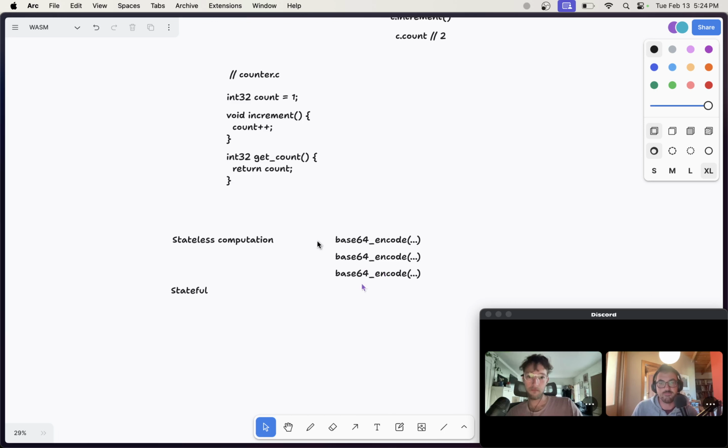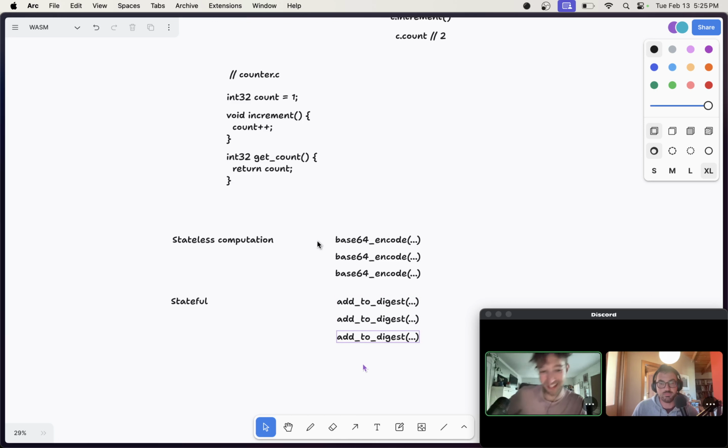Whereas something that's stateful, like that increment thing, or maybe I'm computing a hash. What's another example? Often just a digest. We've got some sort of digest, and we're going to add to digest, and as I keep adding, that's a great example. SQL could be an example. You could go all the way to a database.